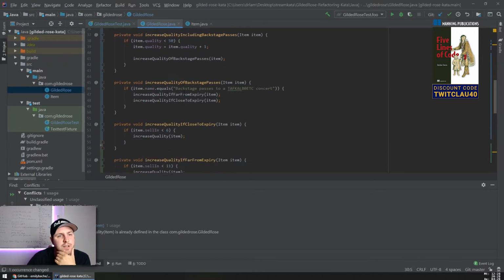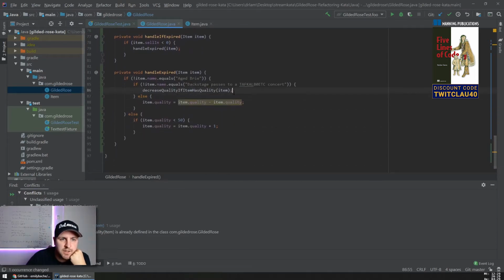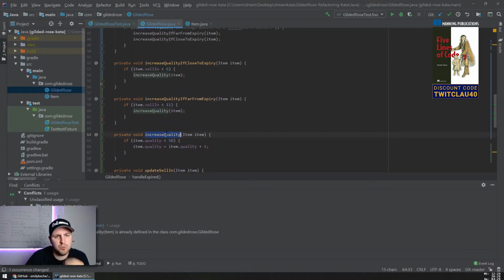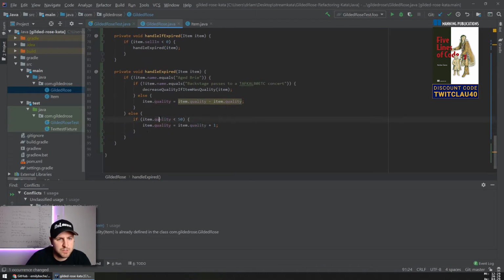Let's not take up too much white space. It doesn't really add much here. Okay, cool. So this thing we can look at, it seems, is just increasing the quality. By now I remember that we have an increased quality that says if quality is less than 50, then increase it, and that's what this one is doing. So we can just put increased quality with the item here.